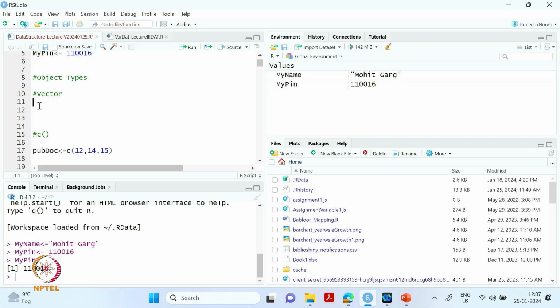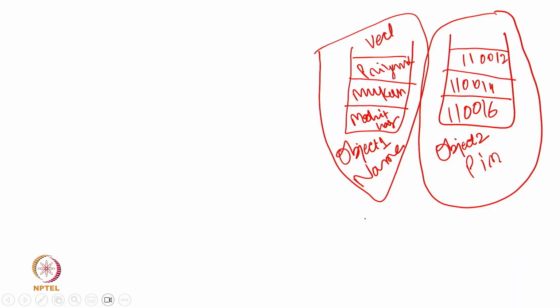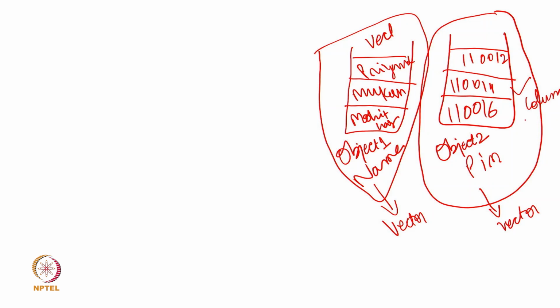A vector is the simplest form of data structure in R. If we see these two object types here, this is a vector and this is also a vector. In simpler terms, you can say that a vector is just like a column. This is a column that stores pin, and this is another column which stores the name.